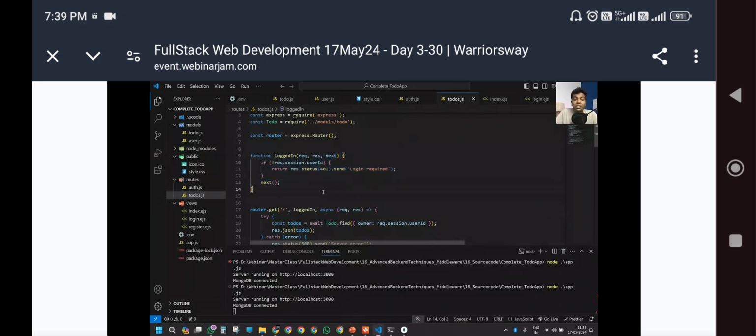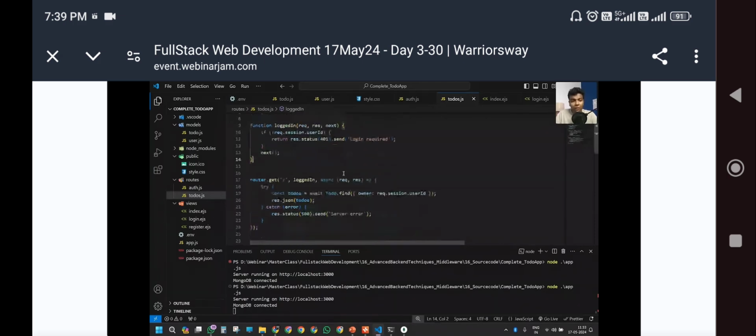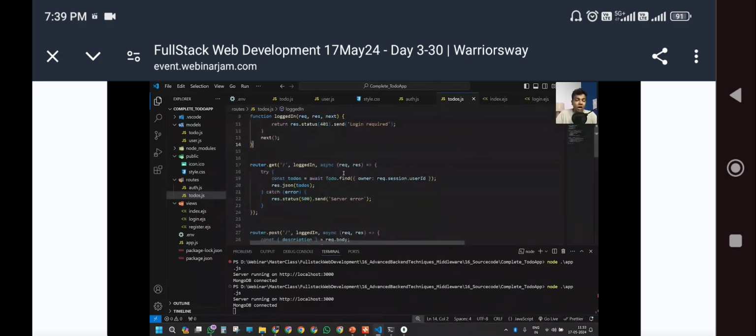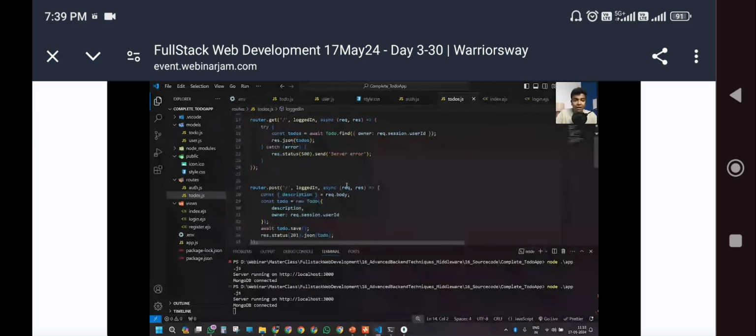So first of all, the session user ID is required to display the results, like login required. And right now, whenever you're talking about the server, first of all, you need to check whether the server is running. If it is not, it is going to show the server error. Because first of all, you need to find the user, the owner of that certain to-do list. If it can't find that, it is going to show the server error.